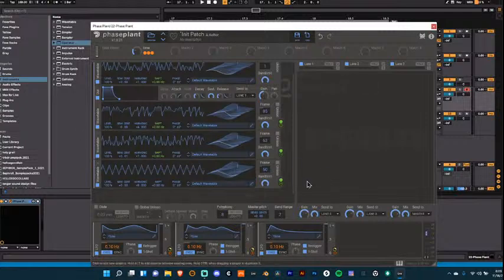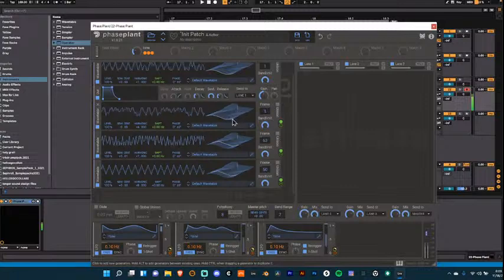FM synthesis gets atonal real quick. So one thing I've learned is to mitigate that atonality. It helps for the final operator in the stack, if you're doing this linear cascading routing type effect, it helps to have that final one be a sine wave.